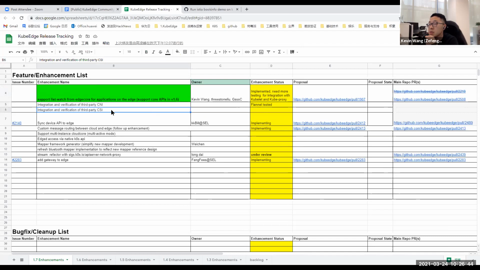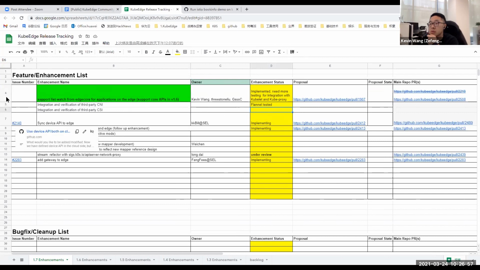All right. The CSI verification. Any updates on this? Okay, seems no update. So, how about the device API on the edge? Any update on this?